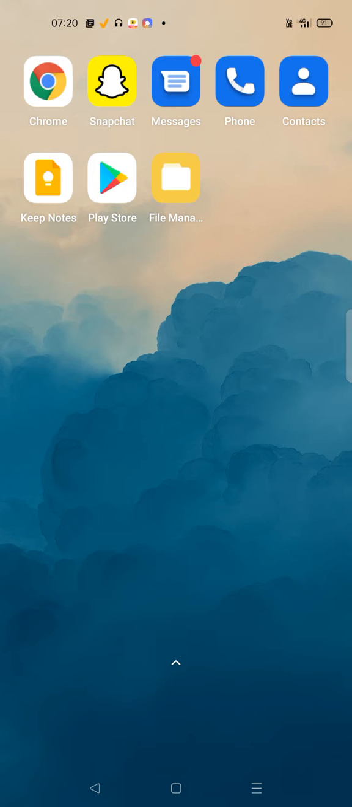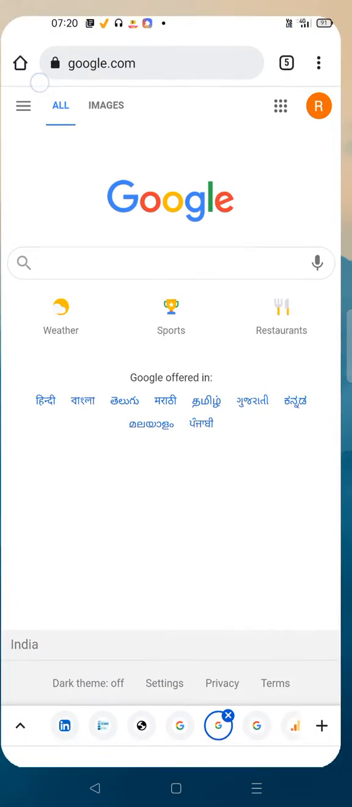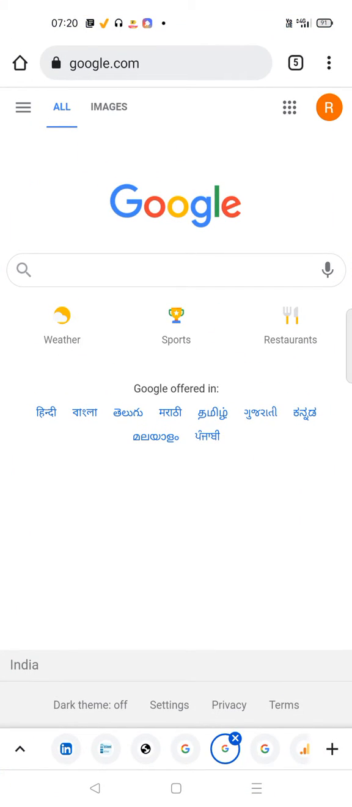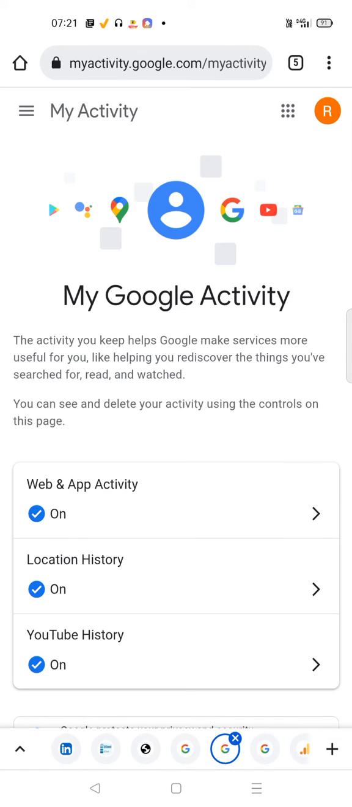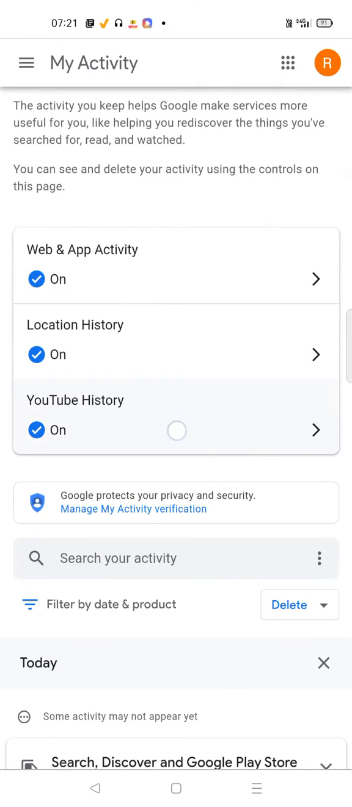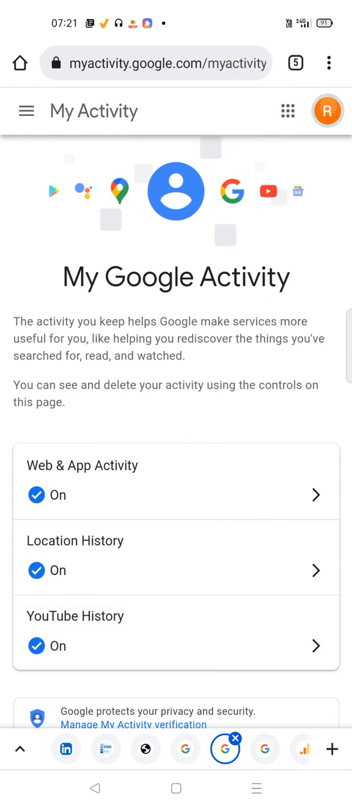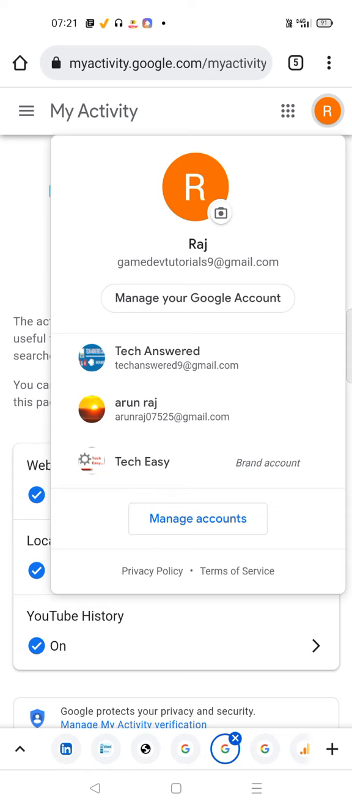So for that you need to open the Chrome browser on your mobile and search for My Activity. Just search for that and you'll find this option, myactivity.google.com. Just browse through that and here you will have all the search history data, and we need YouTube history, so tap on this.